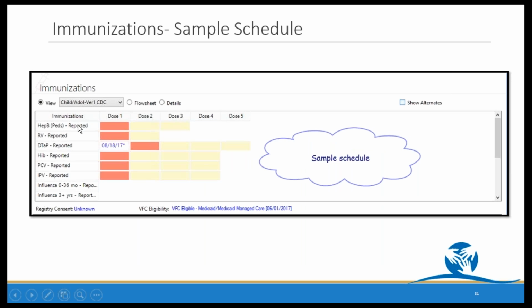So as you see here, this is my sample schedule. I have all of my reported ones here. Because when I'm an MA or a nurse and I come in here, if I'm just doing historical, maybe you do this the night before: you pull all the records and you go in and add these historic shots, if you can obtain the records.